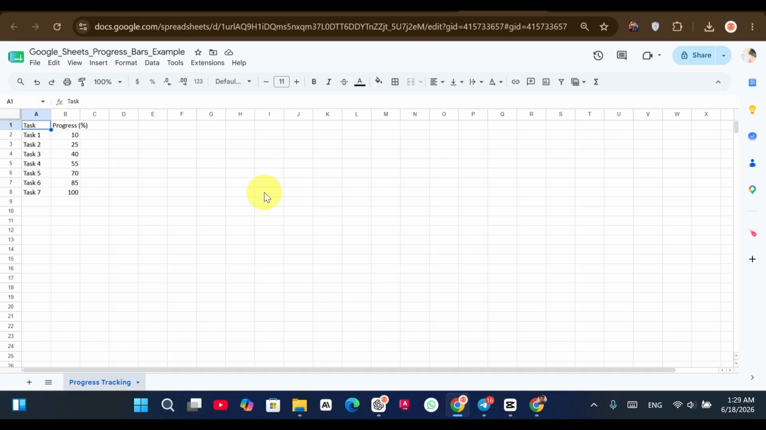So let's get started. First, open Google Sheets on your computer and open the spreadsheet where you want to add progress bars. Next, make sure you have a column with percentage values. For example, you might have numbers ranging from 0 to 100 that represent the progress of different tasks. Now, select all the cells that contain those values.